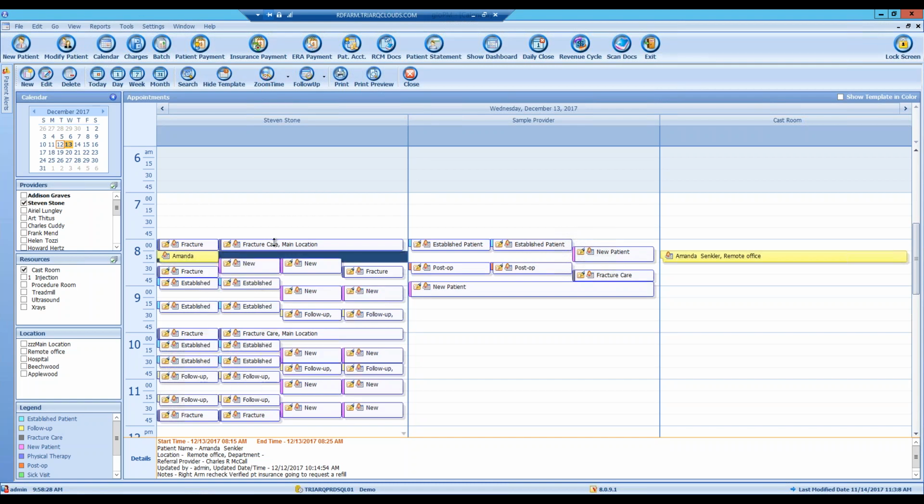Register the patient, that basically is just checking them in. It doesn't check them in, but it marks the appointment as registered, that you got the information that you need for the appointment. Check in. So on the day of the appointment, when the patient comes in, you could click check in. That changes the patient's status. And when they leave, be sure to check them out.